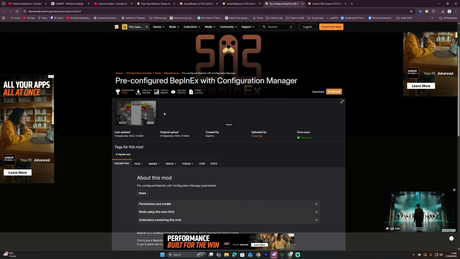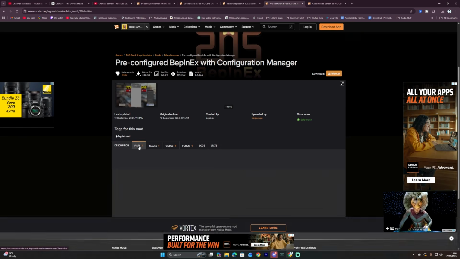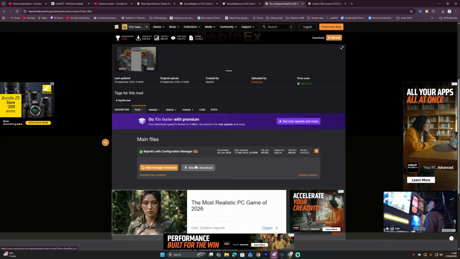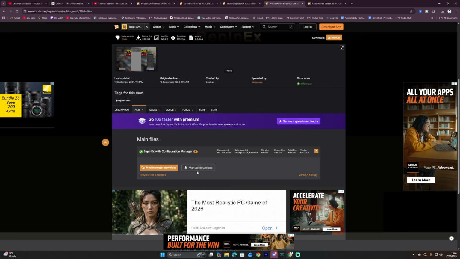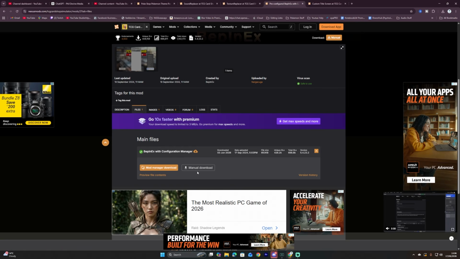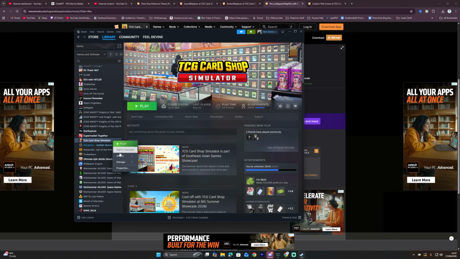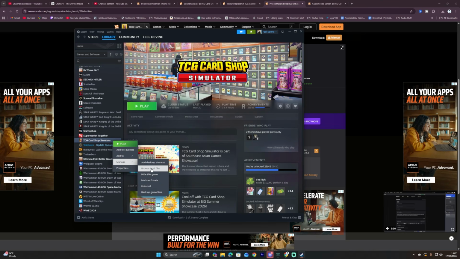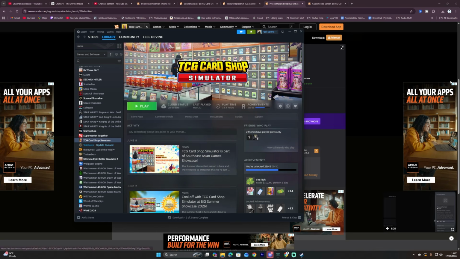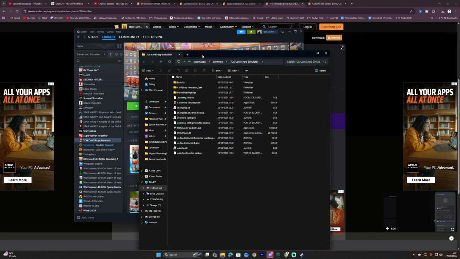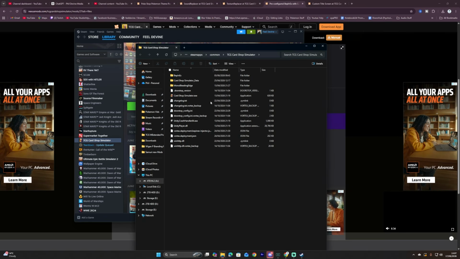You want to go to the link below, go to Files, manual download it, and extract it into your game root folder. If you're struggling to find out where that is, there's a few ways you can do it. We'll show you them quickly. So on Steam, find the game, right click on the game, go to Manage, Browse Local Files. This will open up where your game is saved within your PC.